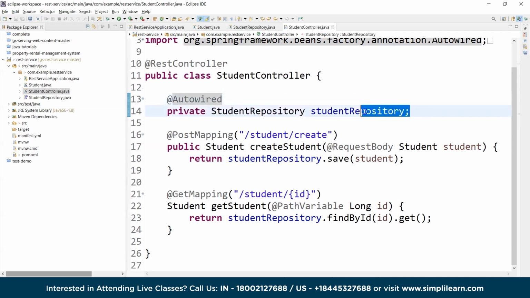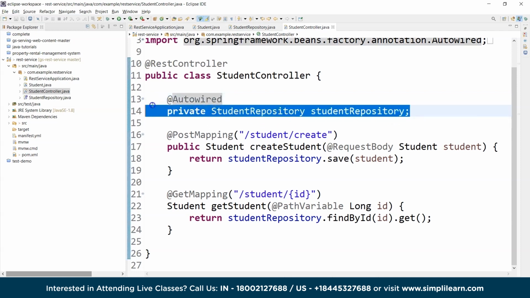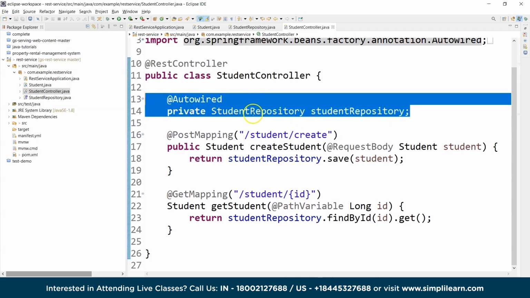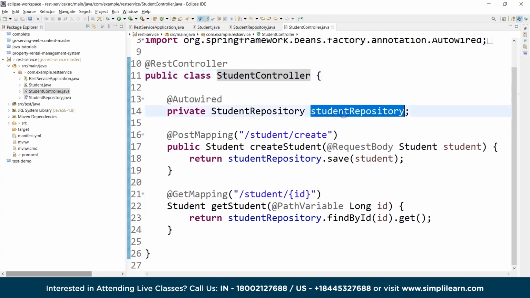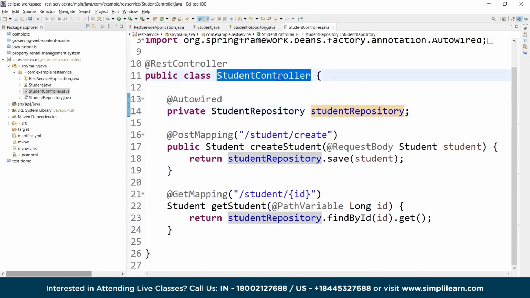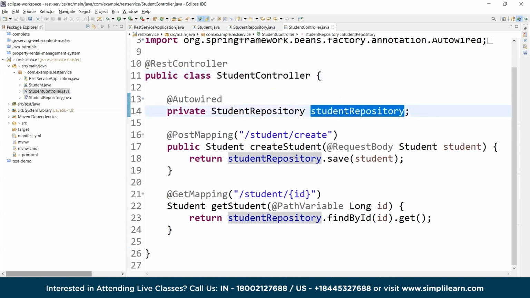So here you're just telling student controller to auto-wire the student repository. And now what will happen is that at runtime, Spring will automatically create an object of the student repository and supply that object to student controller. So you as a developer do not have to create an object of student repository explicitly. That's the benefit, and that's how dependency injection works, because you inverted the dependencies now.